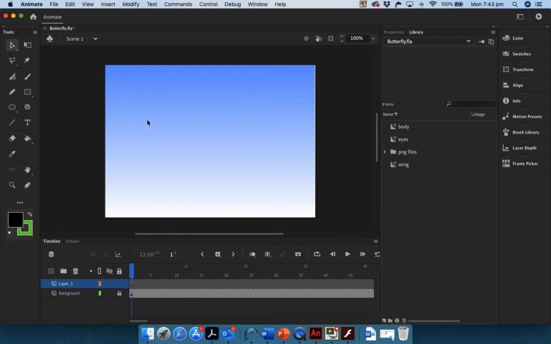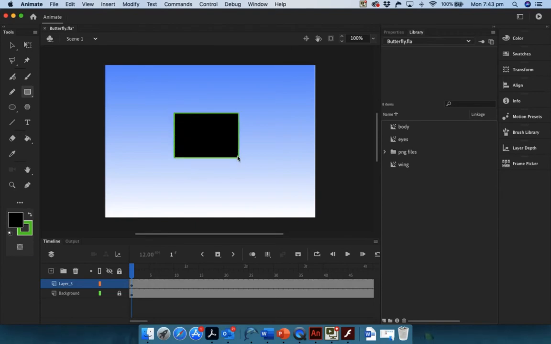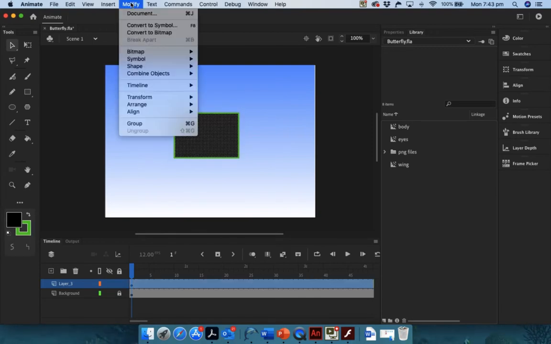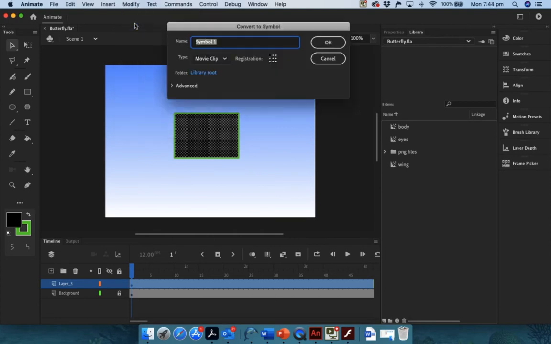But let's say I create what is called a symbol. So here we go. I'm going to draw my rectangle again. And if I lasso that rectangle, so it's all selected, I can go to Modify and convert it to a symbol, and I'm going to call it square.